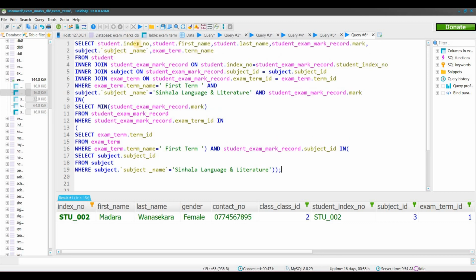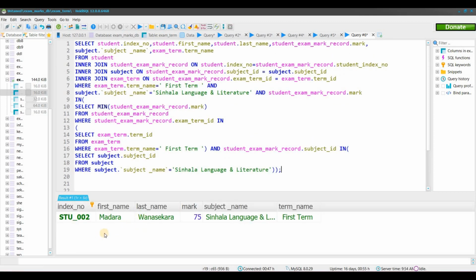So here you can see I have got some particular details, which are the student's index number, first name, last name, their mark, subject name, and the term name. Like that I have got some particular details. So now I'm going to run this. So you can see here are the details of the students who got the least mark for the Sinhala language in the first term.